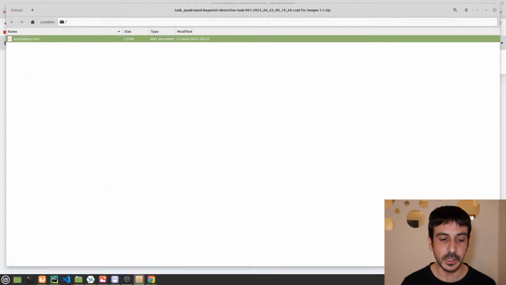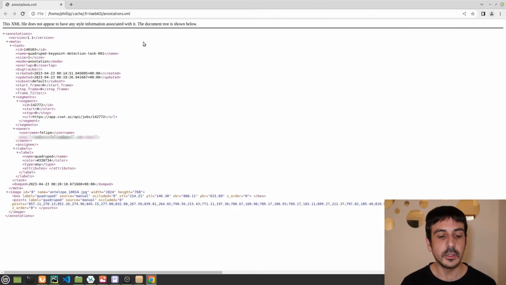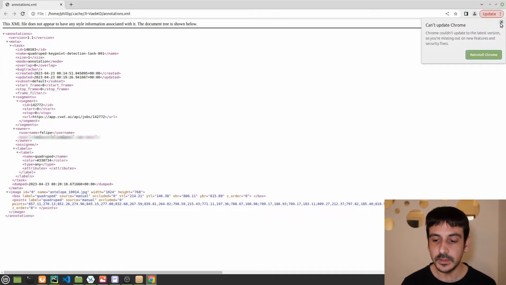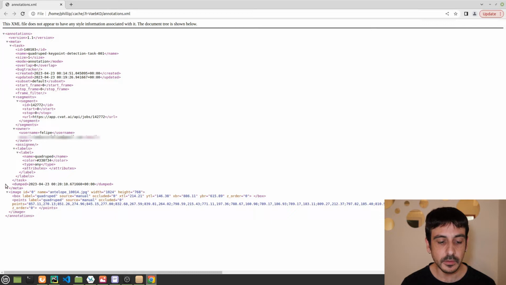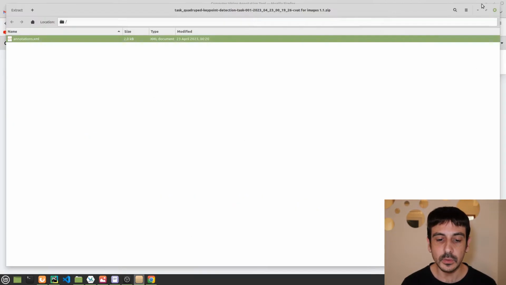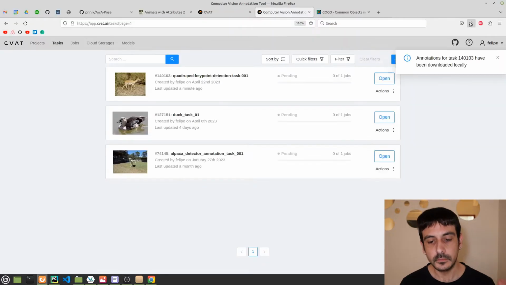Now let me open this file so I can show you how it looks. You are going to see something like this, and at the bottom of this file you are going to see all of your annotations and all the images you have annotated and their annotations, right? So this is exactly the data you are going to generate using CBAT.